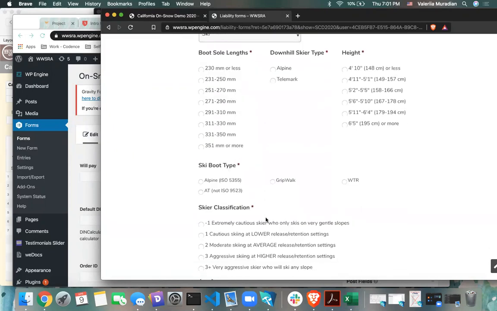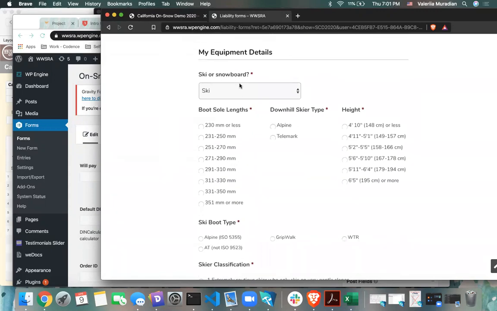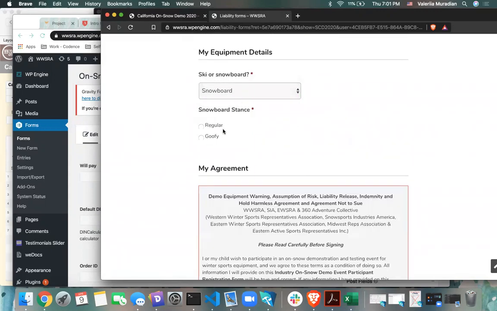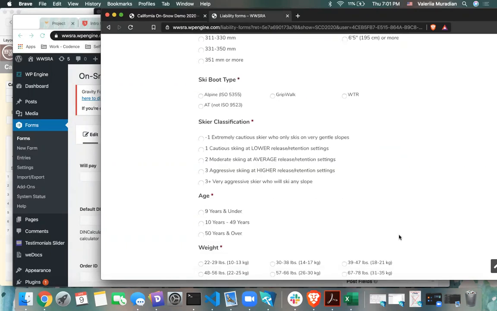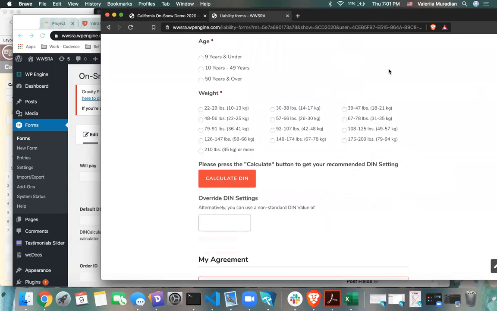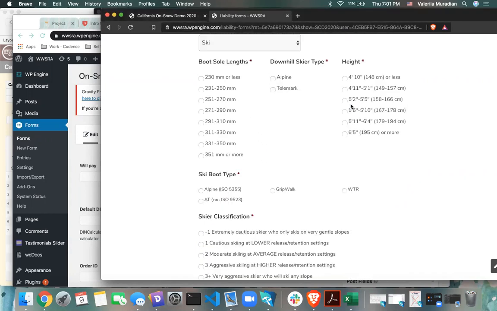The person who chooses ski sees a lot of various options, and if you choose a snowboard, it's just a snowboard stance. But for ski, we have a lot of different buttons, and if we scroll down here, we'll see: press the calculate button to get recommended DIN settings. So the person can't submit a form without pressing this button. It's going to complain. And the person also can't press the button if all these fields are empty. So all fields are required.